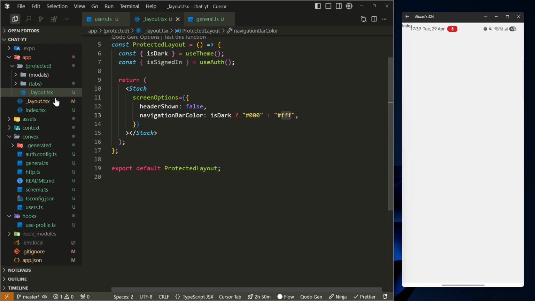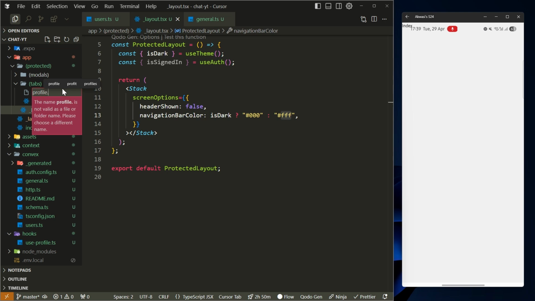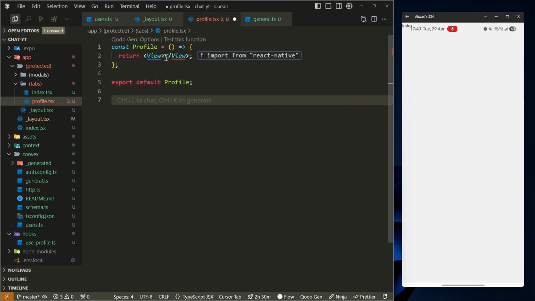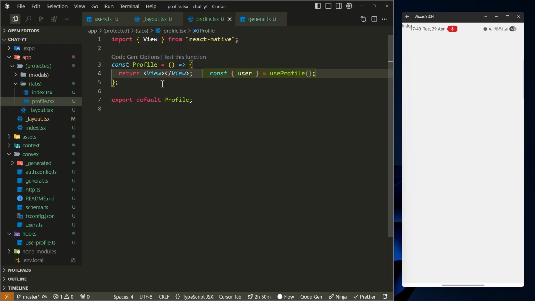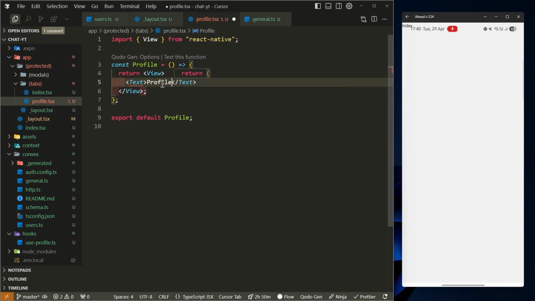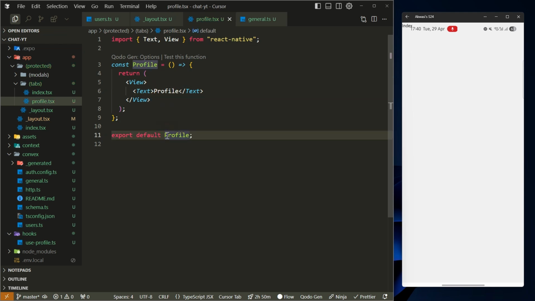So what again is left? Now we're going to have the various pages. As I said, in this one, we have another one called profile. So profile.tsx, and I'm going to say const profile. Yes, this way. So export profile, like this. Great. And I'm just going to put a test here, let's say profile. And make sure this is also imported.